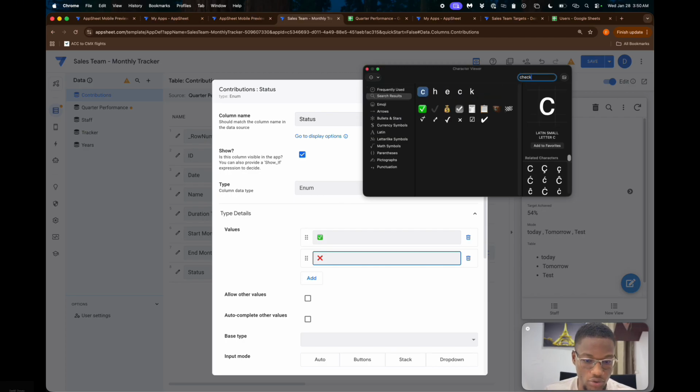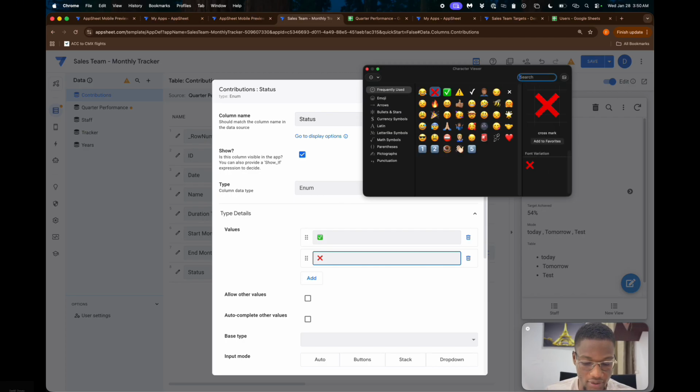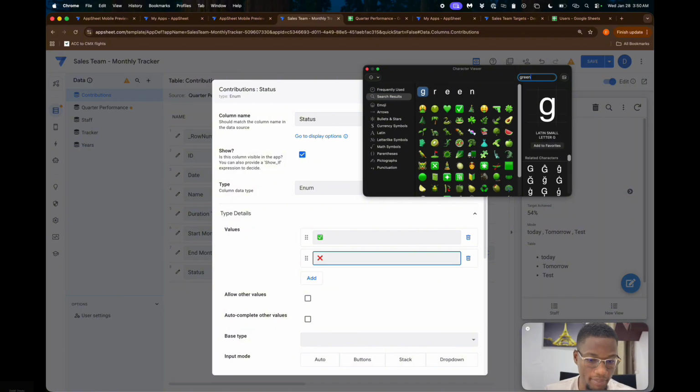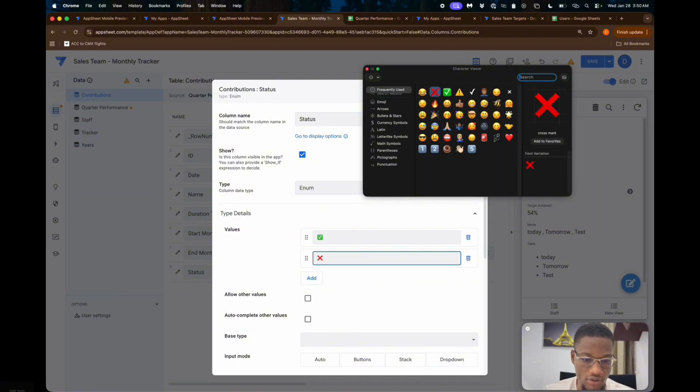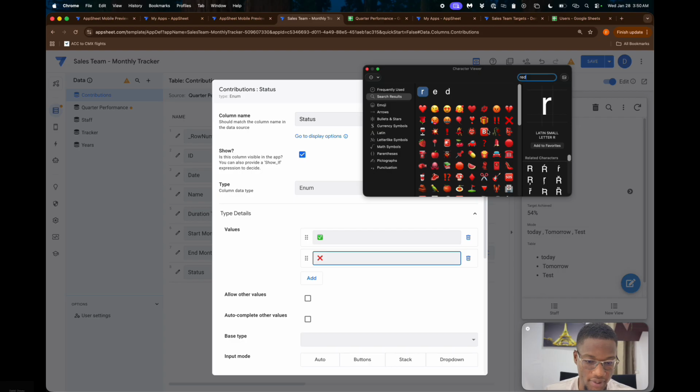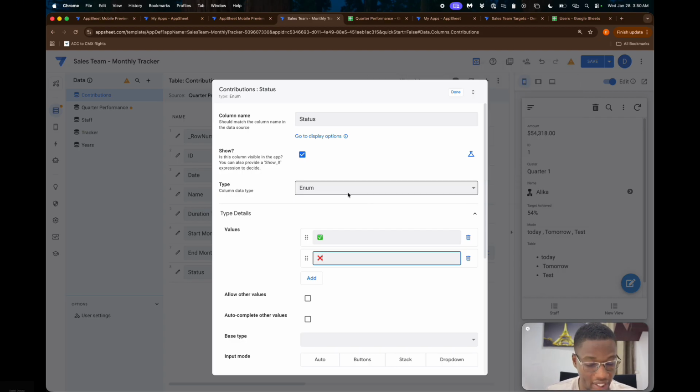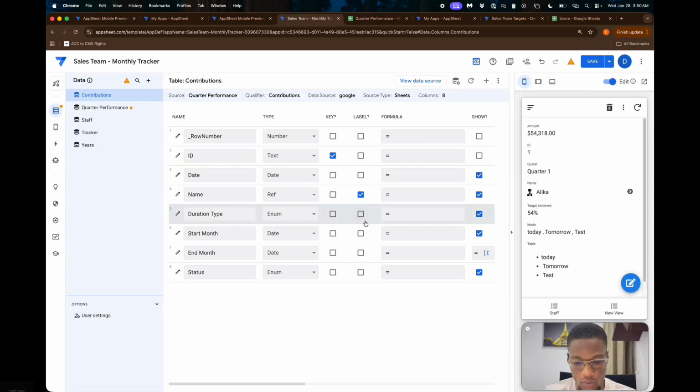You search check, you see the green check over here. You can also type green, and it will pop up over here. And then you can use red, and you see that over there. Good. Again, like I said, we are using status, but we can use amount. Anything will work. Good. Okay, so we have this in place.